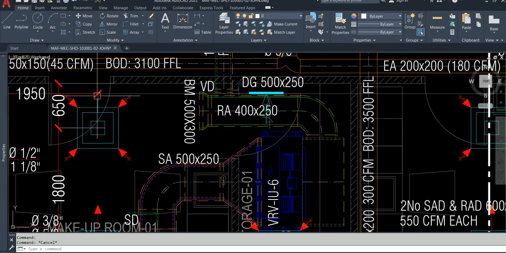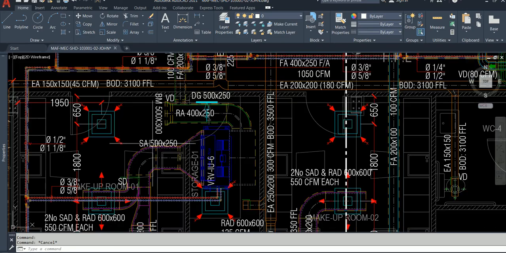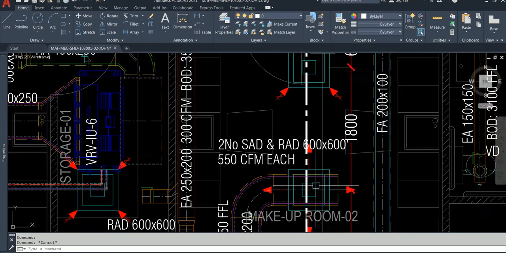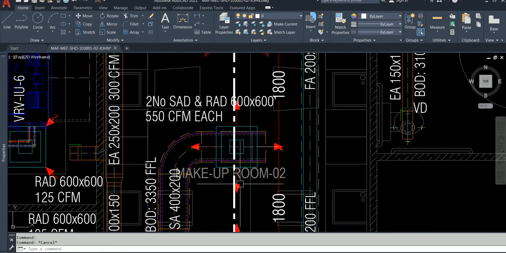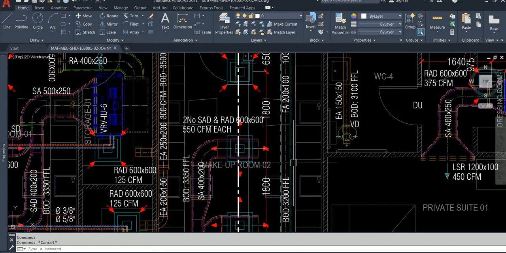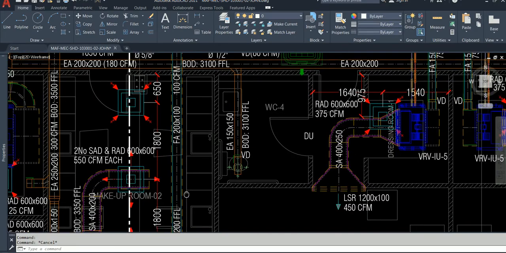So this is called a return, and supply is this. Really, he's put makeup, red color, and okay, fine, doesn't matter. We don't want to make a fuss here.